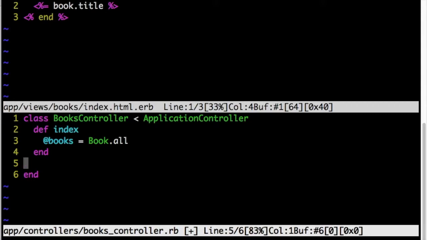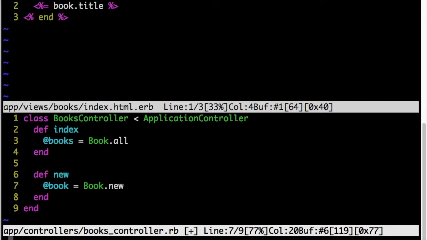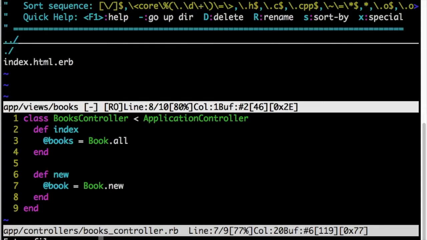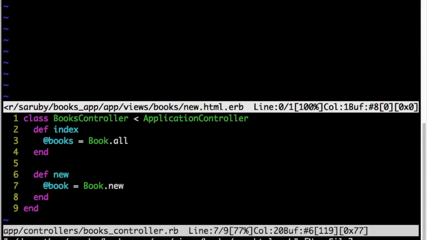Actually, yeah, I'm gonna need a new... I was thinking I didn't need this, but I gotta do like book. And then we're gonna have to create a view. And I am not going to remember how to make a form. But I could try.